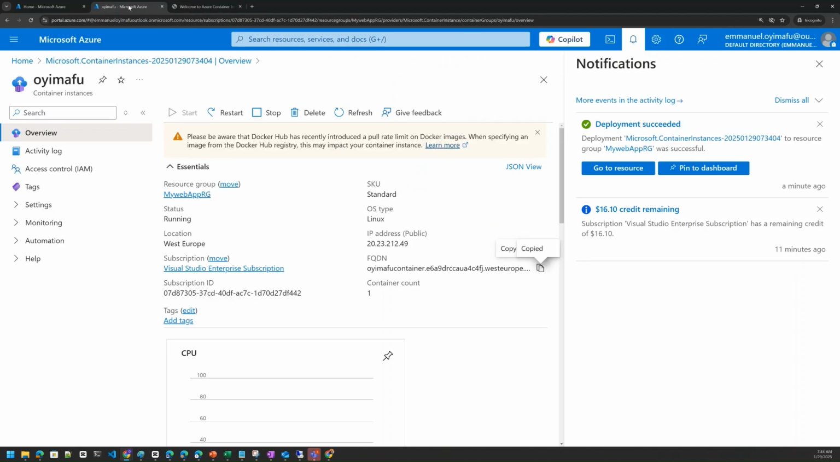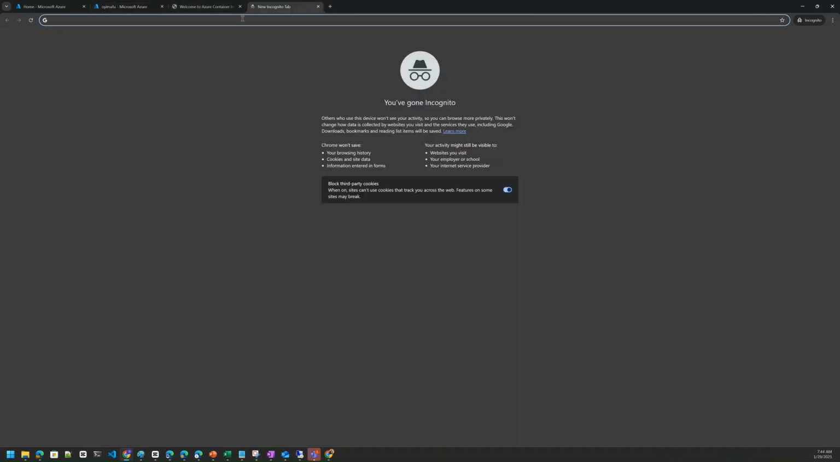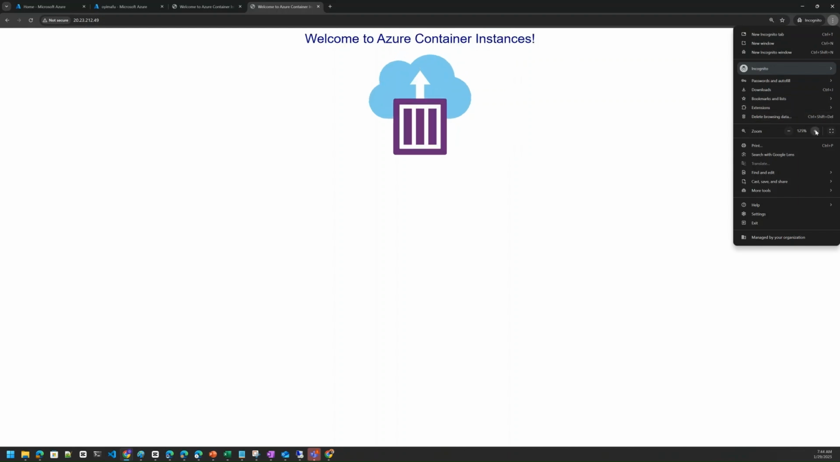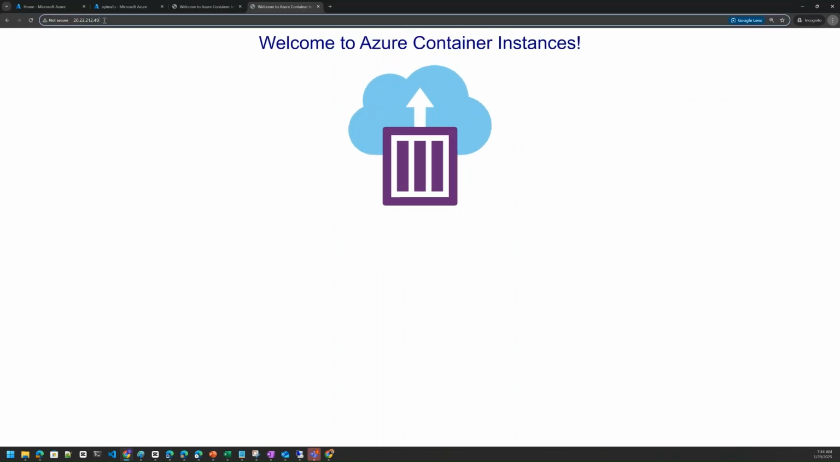So let's go next. There's another way we could access it again. We could access it using our public IP. Let me just copy the public IP and go to the next tab and paste it to see if we'll access. Yeah, it brings us to the same. Just click on continue. Now we have welcome to Azure Container Instances. So for this public IP, it could be used.